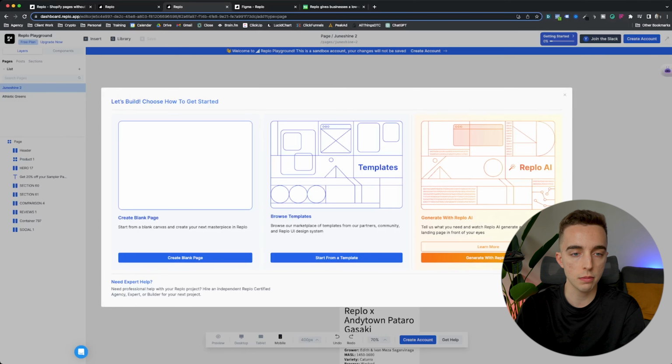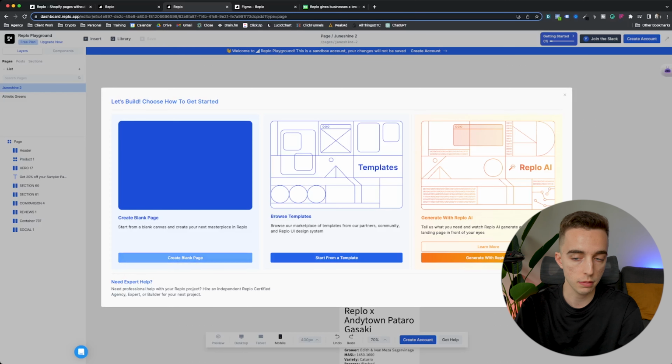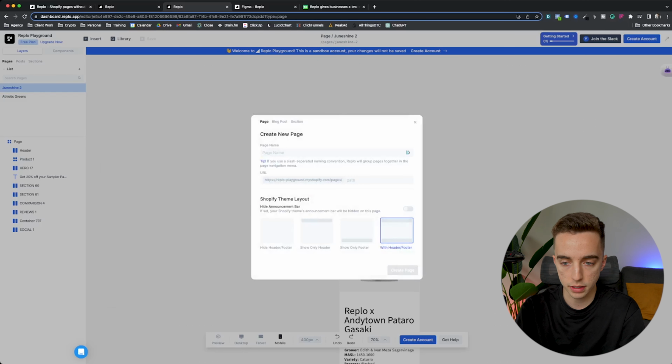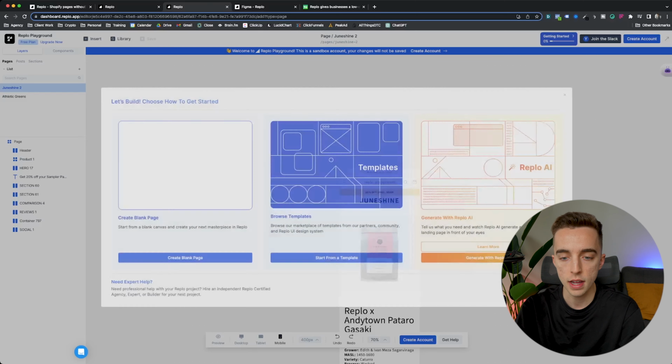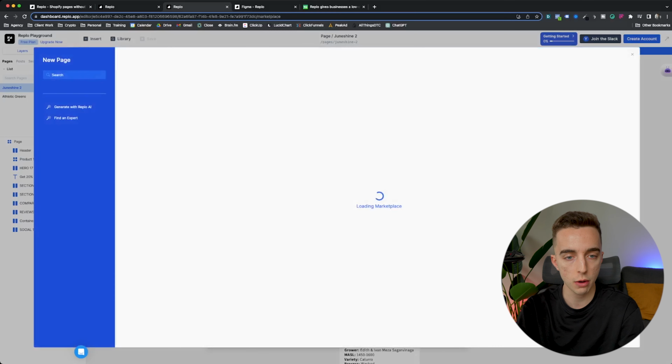There are many different things that you can do. In this case, I'm already using an existing page, but what I could do is click blank page. Let me just do it for the sake of it. I'm going to name it, let's say page 1, and there you go. Now I can pick a Shopify theme layout. Let's say I want an announcement bar or not, show only footer, show only header. Let me just pick the default one, which is right here, and I'm going to create a page. Now, if I had an active plan, it would have made a new page right here, but it's just to show you how easy it is.